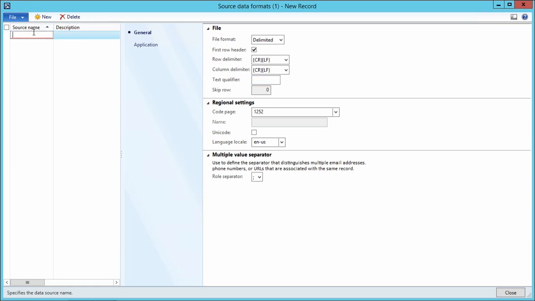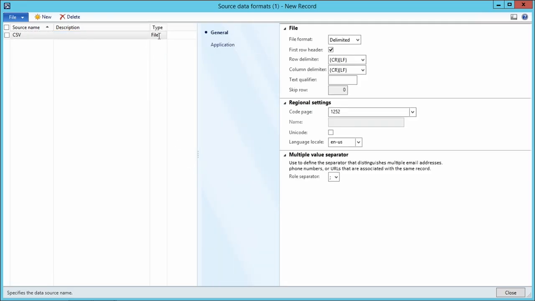I'm going to create a source data format for a CSV file. So I'll name the source name as CSV. If I expand this a little bit to the right, there's a type drop down here. You have file, AX, and ODBC. We're going to select this as file.